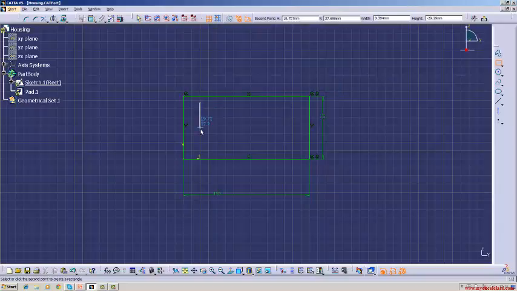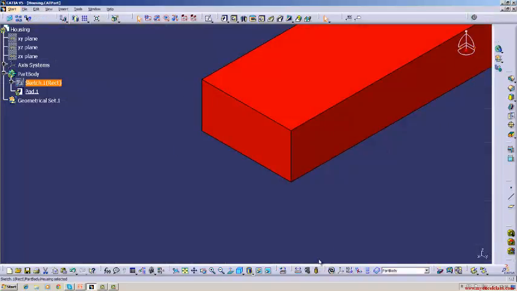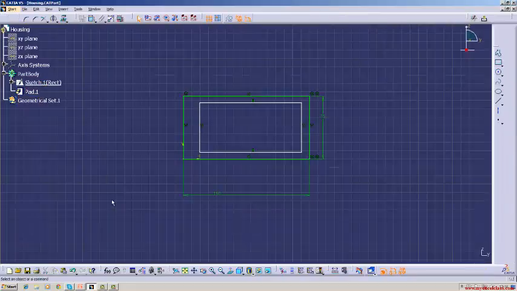Suppose there is a concentric closed loop, and this is another concentric closed loop. What is going to happen? Let us see. So it has become hollow. Depending upon the size inside, the distances between them, it has become hollow.